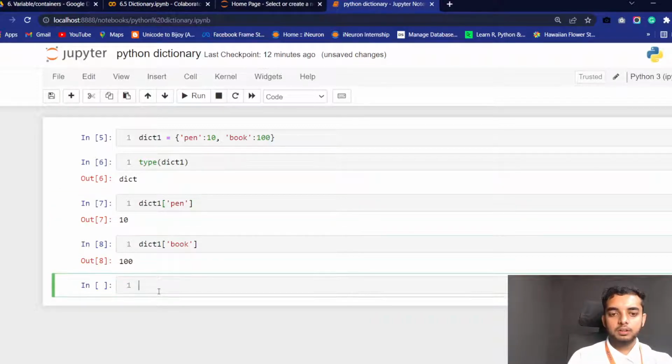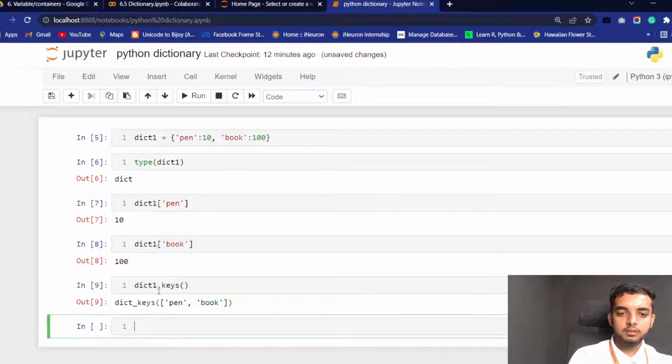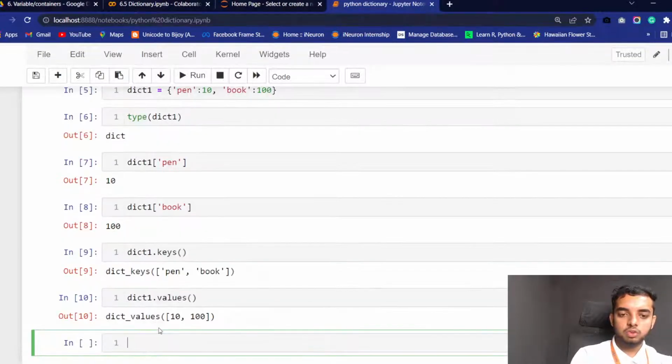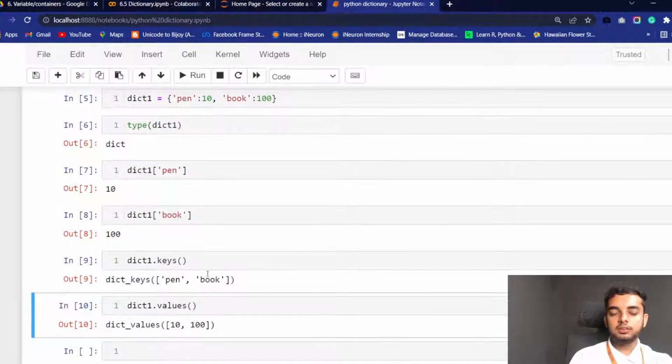So you can access the values with the help of keys like this. Now, suppose I don't know what keys are available there. How to know? There is a function called dict.keys. See, these are the keys: pen and book. I hope this is clear. Similarly, if I just want to see the values, these are the values, 10 and 100. So we can access any of these things. Dictionary is very useful.